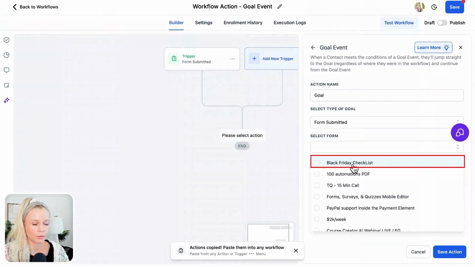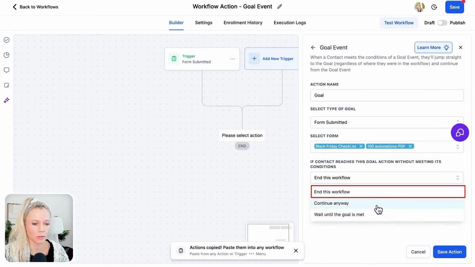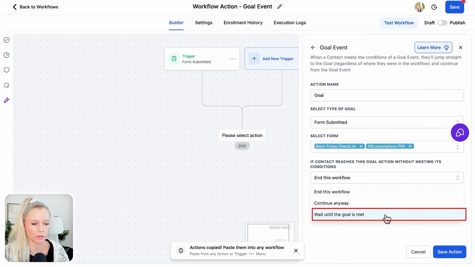So let's say we have this first and second form, okay? This means when the user submits any of these forms, then the goal will be achieved. Then again, you can decide end this workflow, continue anyway, or wait until the goal is met.